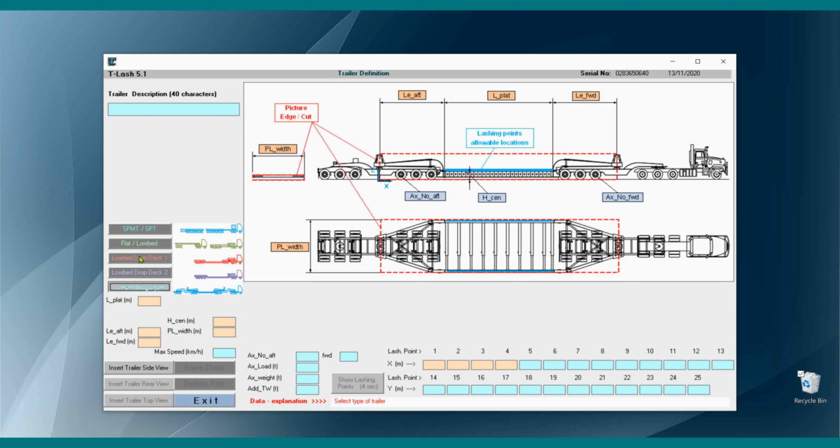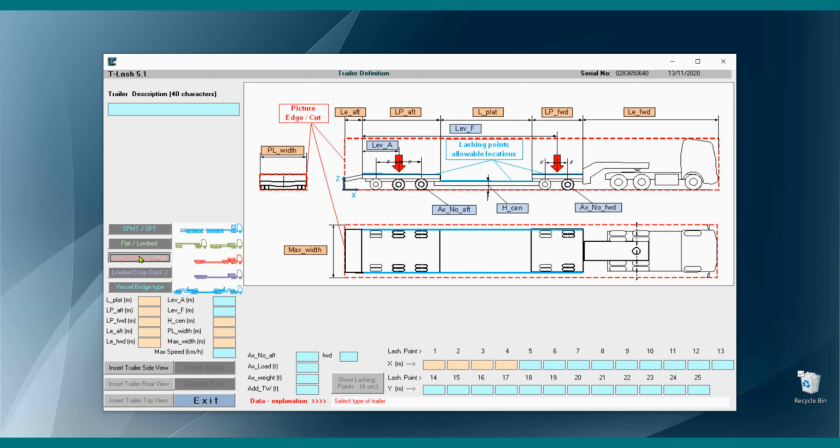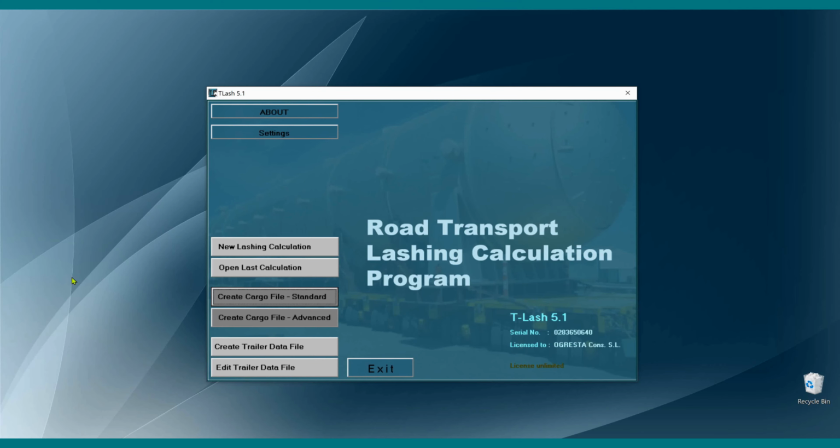So just select the proper template and take notes of all required data. Maybe it's best to print screen onto a piece of paper and prepare all these dimensions before you open the program and start filling in all the data. Now we can exit. Let's prepare 3 drawings, or 3 views of the trailer, outside of this program, and then we'll come back to the program to create a trailer data file.